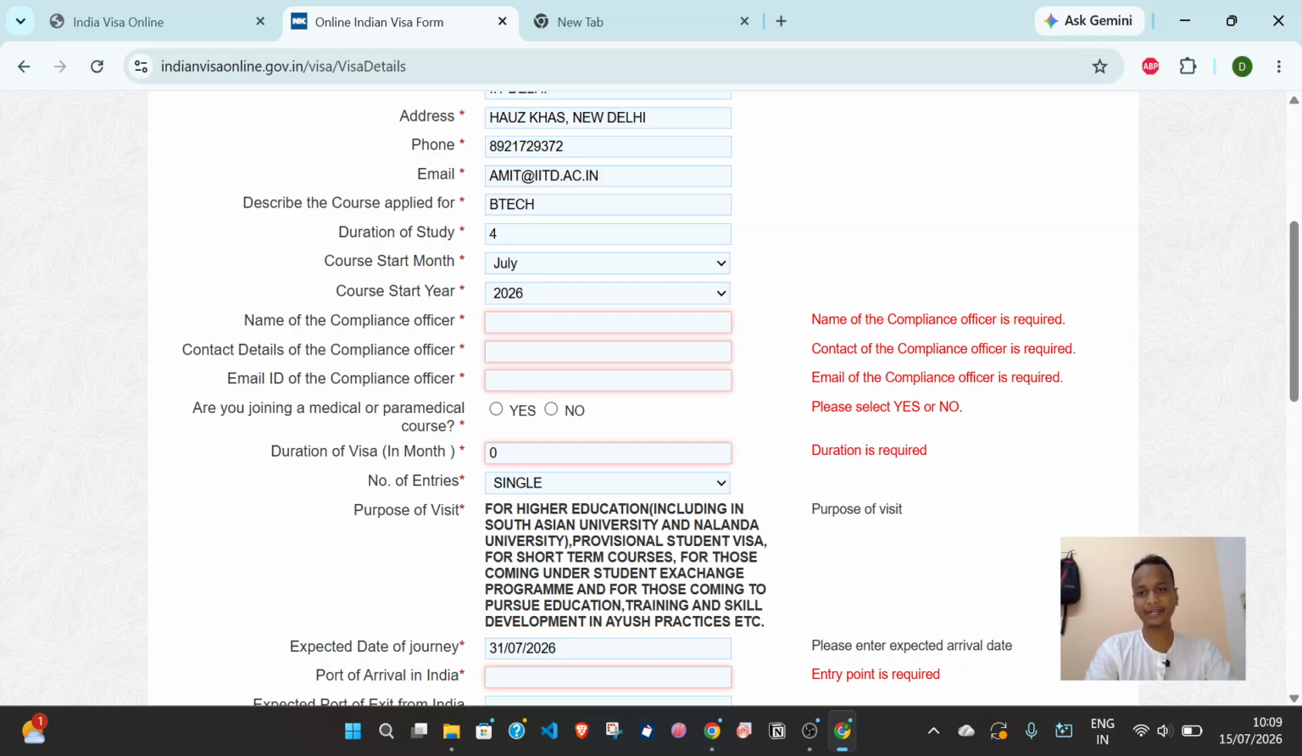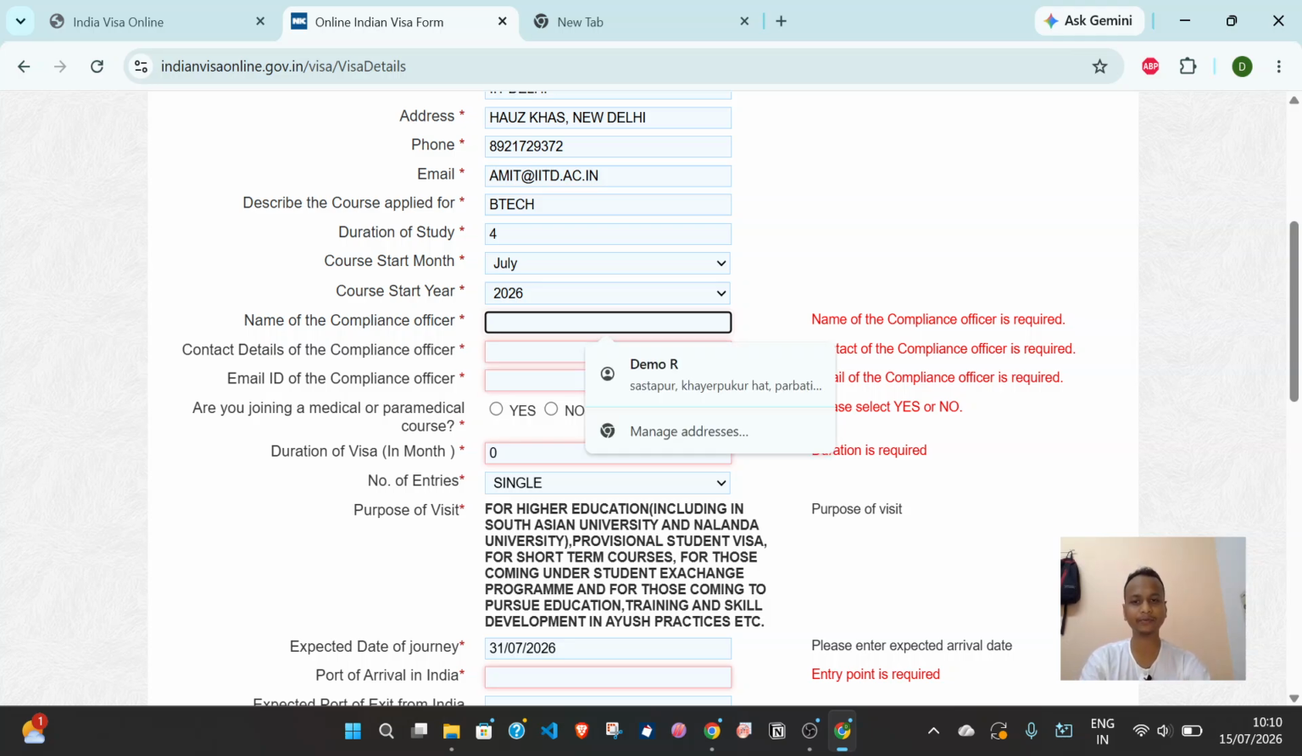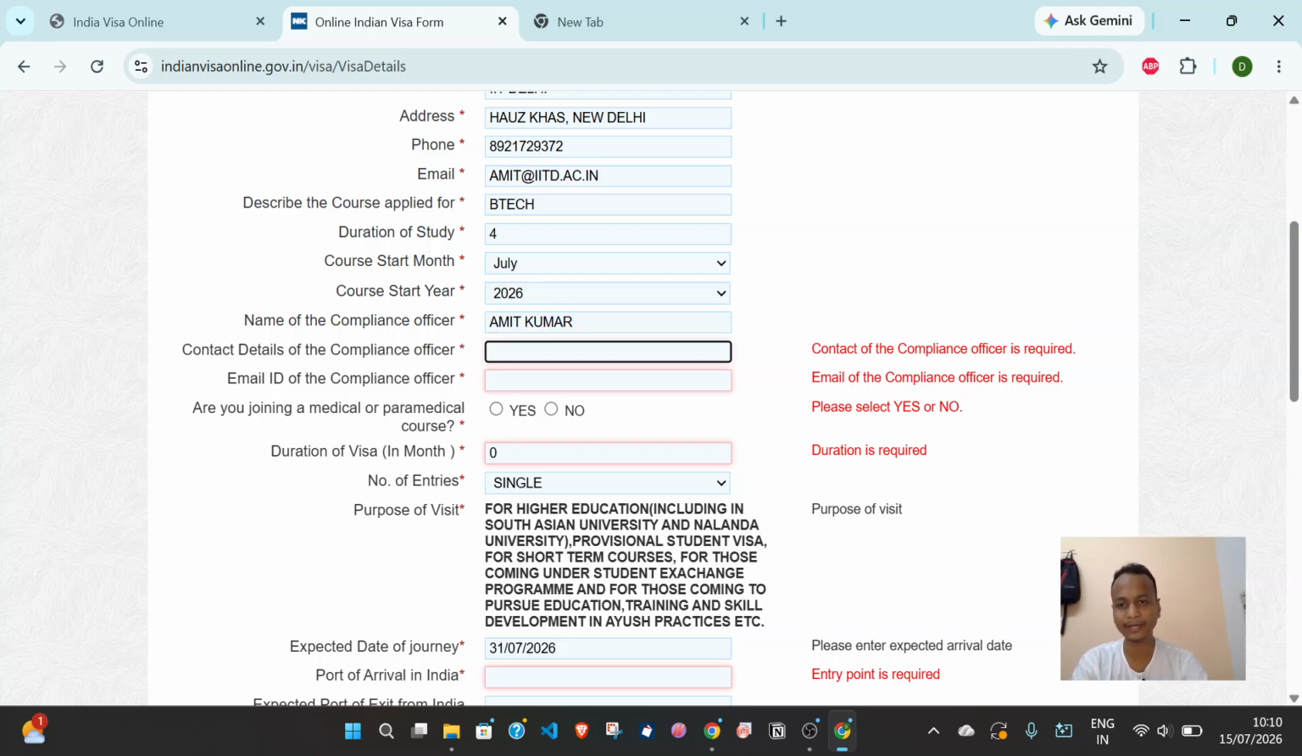So where will you get the name of the compliance officer? Again, these details you can get from the admission letter, or you can just go to the website and contact them, who is your compliance officer. So you can get those things from there. But I'm giving like Amit Kumar here, and then also contact details of the compliance officer.